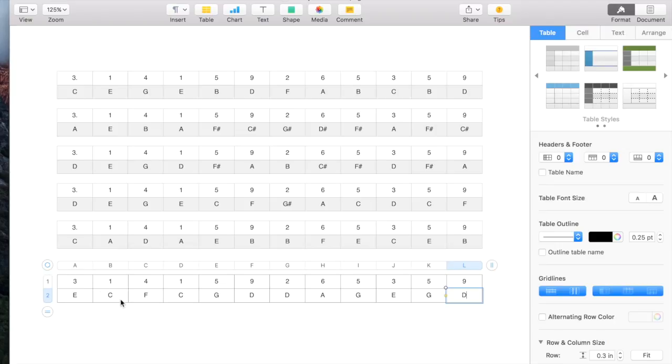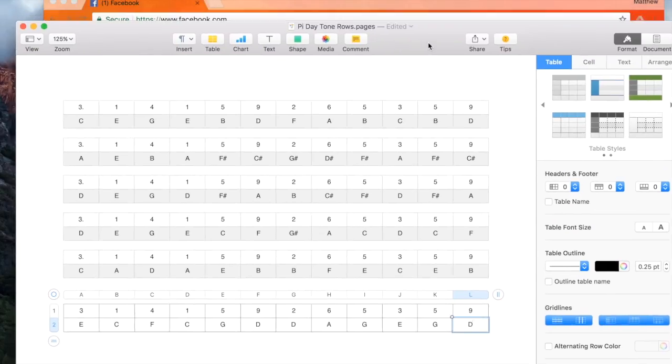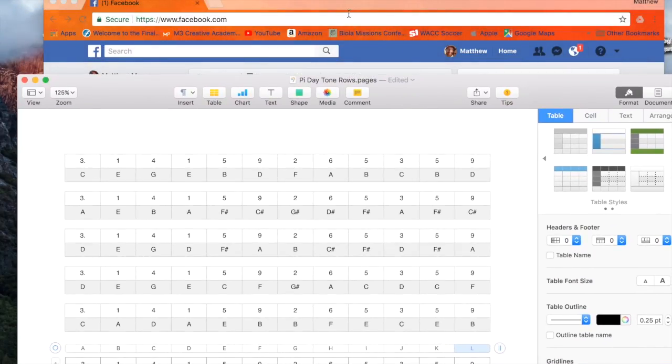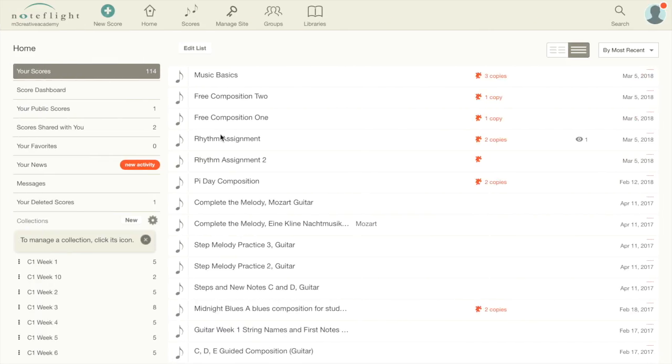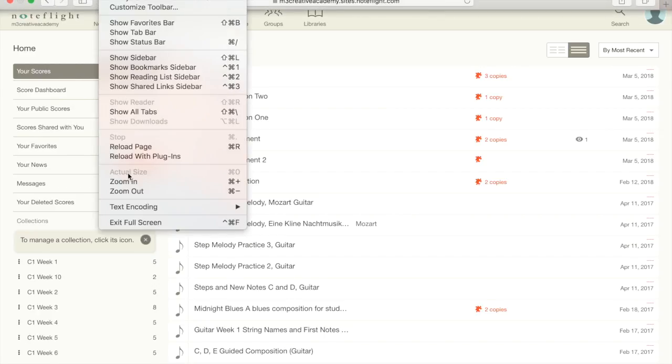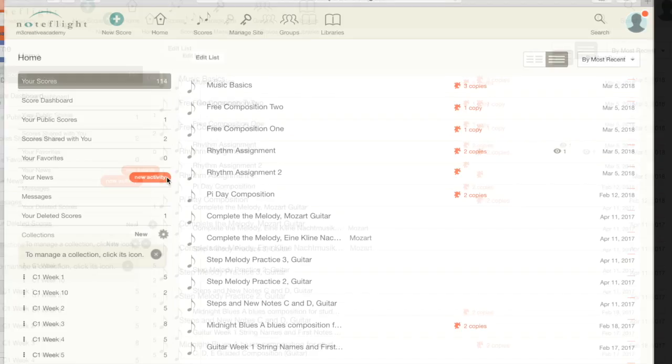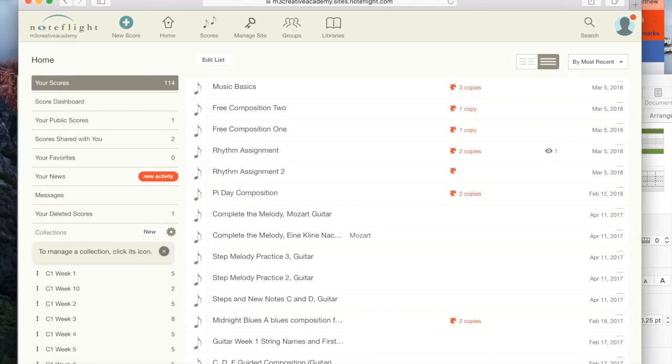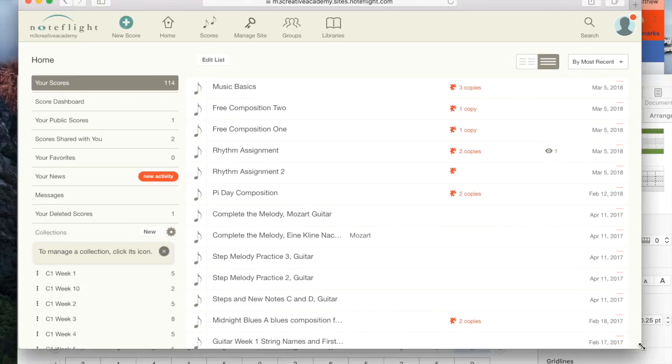So here's what I'm going to do. I'm going to move this down here. I'm going to move back to Safari, exit full screen though, so I can manipulate it a little bit better. And then I'm going to pull this up so you can see my tone row at the bottom. There it is. Now here I am in Noteflight.